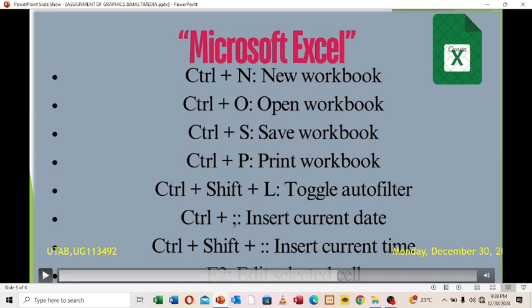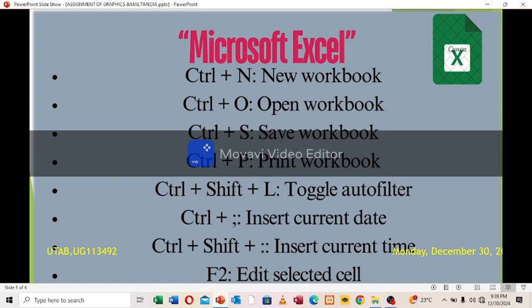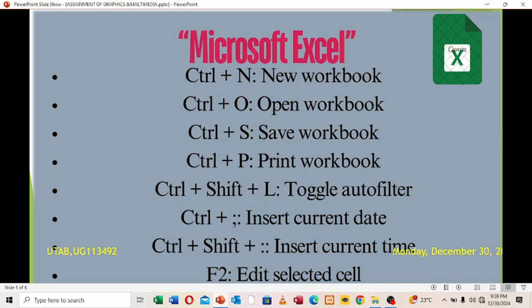Microsoft Excel. Control plus N, new workbook. Control plus O, open workbook. Control plus S, save workbook. Control plus P, print workbook. Control plus Shift plus L, toggle auto filter. Control plus semicolon, insert current date. Control plus Shift plus semicolon, insert current time. F2, edit selected cell.